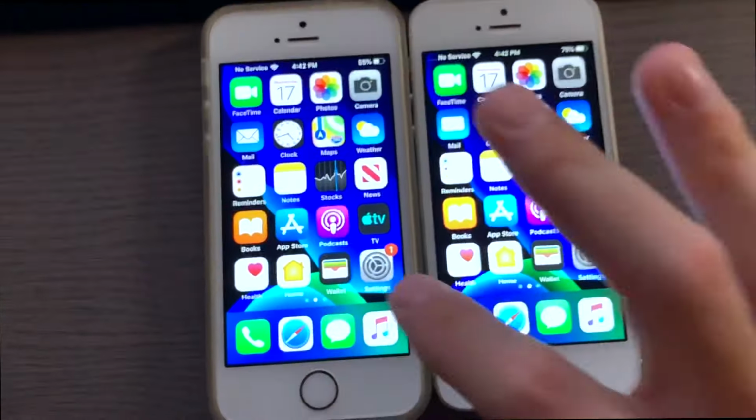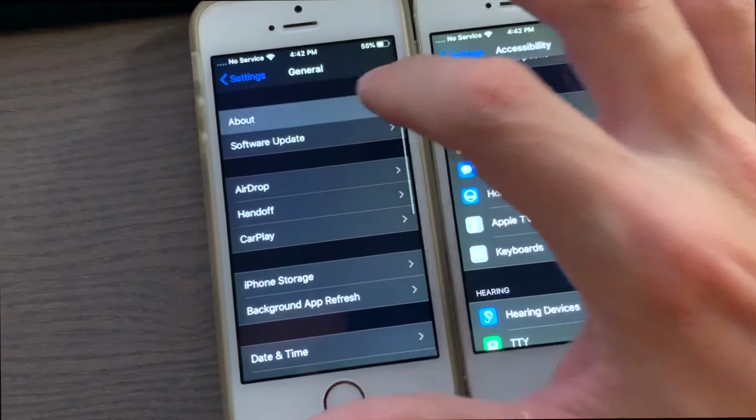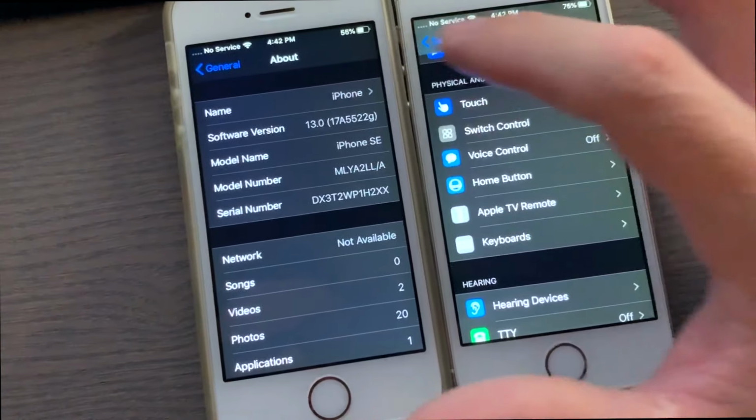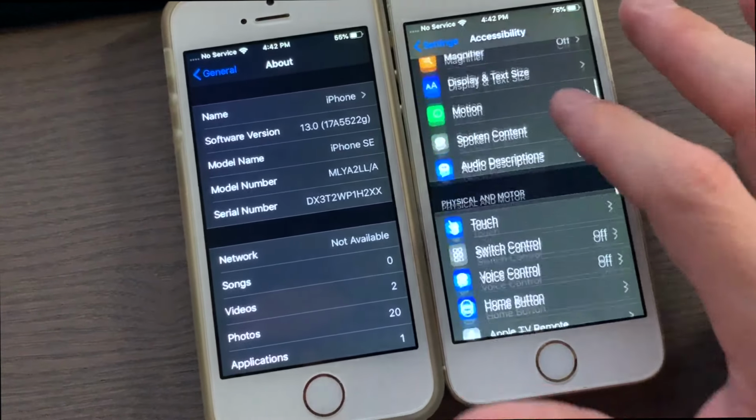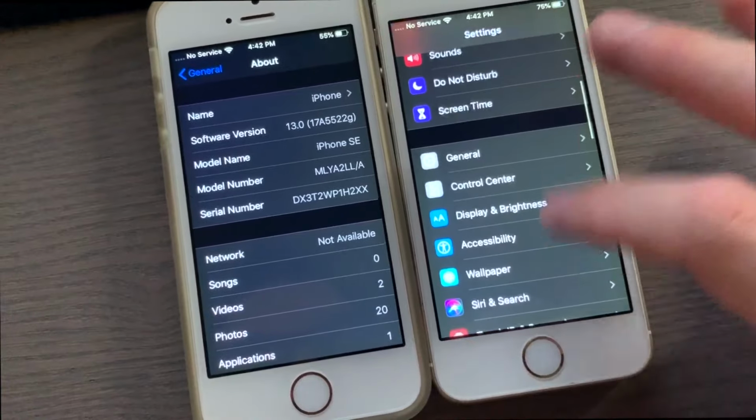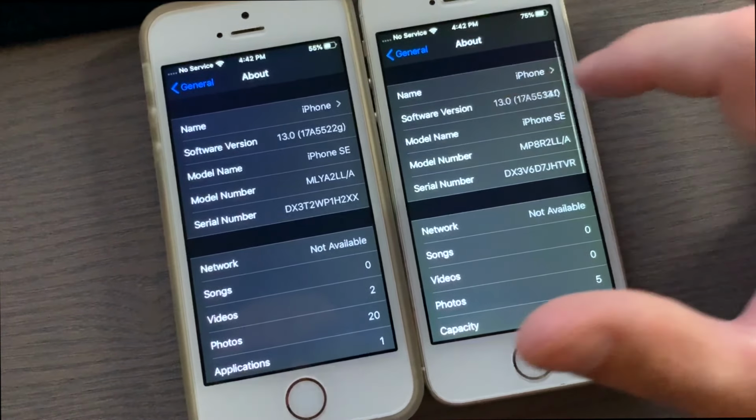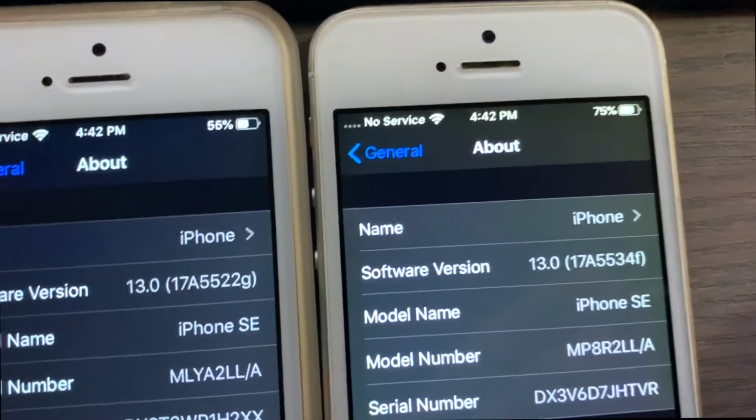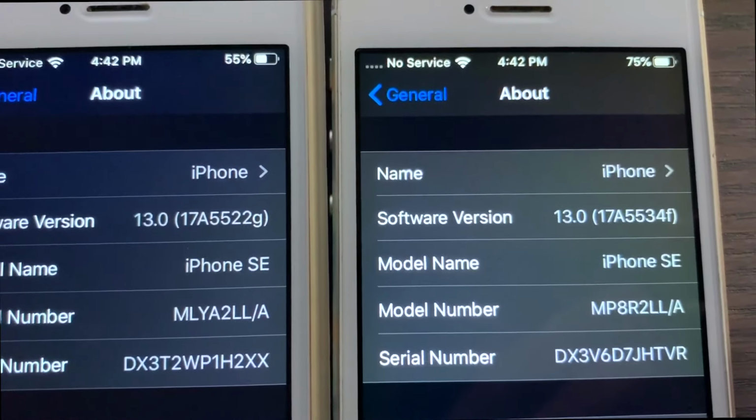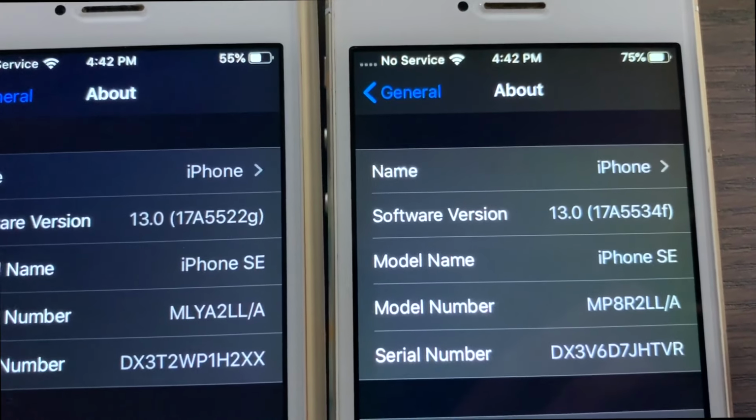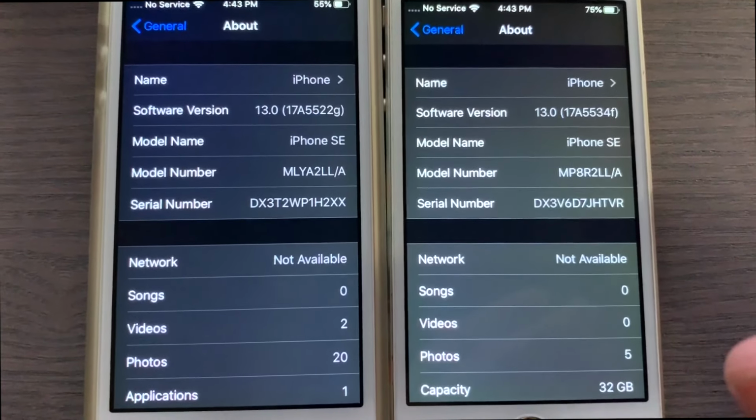Oh, I will show you the build number, so you can see how many builds we went through here. So on Beta 3, our build number was 17A5522g. I think that was the revised Beta 3. Or maybe it wasn't, I'm not really sure. And then Beta 4 is 17A5534f. So, only a couple builds.